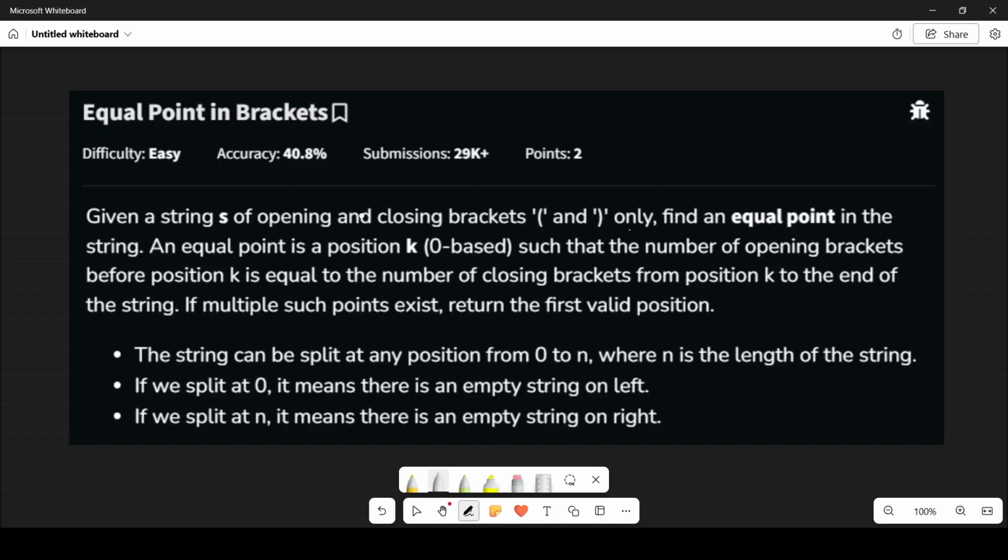I am Aniket and today we will discuss the problem Equal Points in Brackets. Let's read the problem. Given a string S of opening and closing brackets, find an equal point in the string. An equal point is a position k, 0-based, such that the number of opening brackets before position k is equal to the number of closing brackets from the position k to the end of the string.